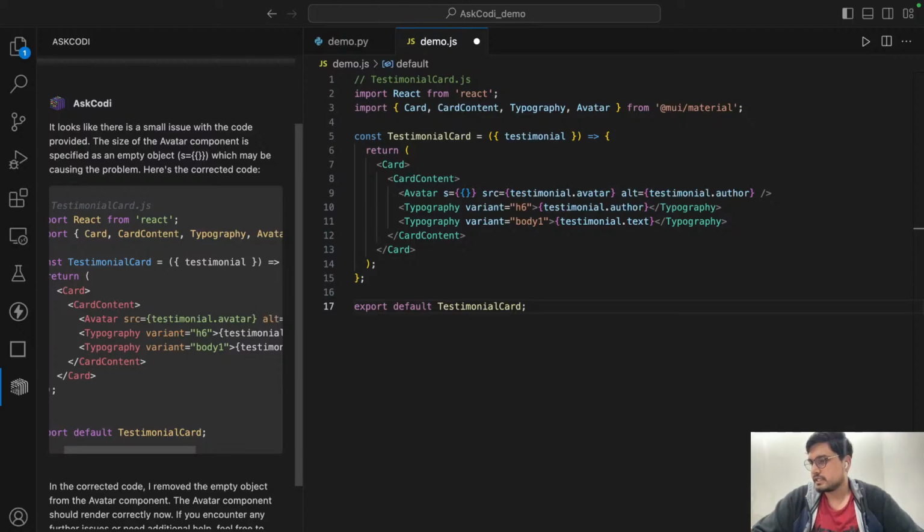Can you also ask it to refactor? That is already done.